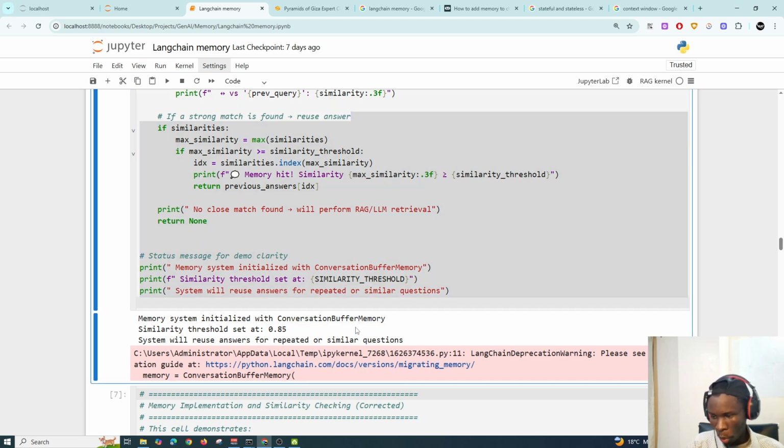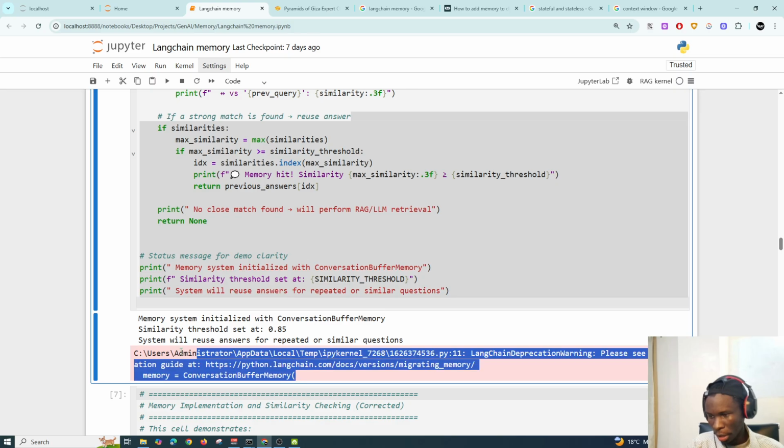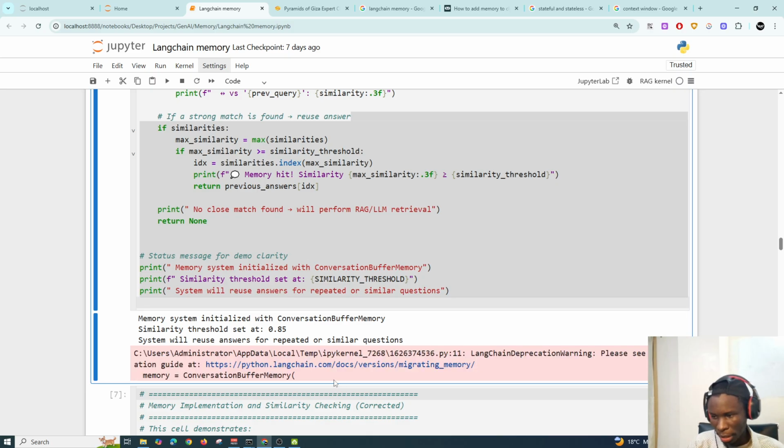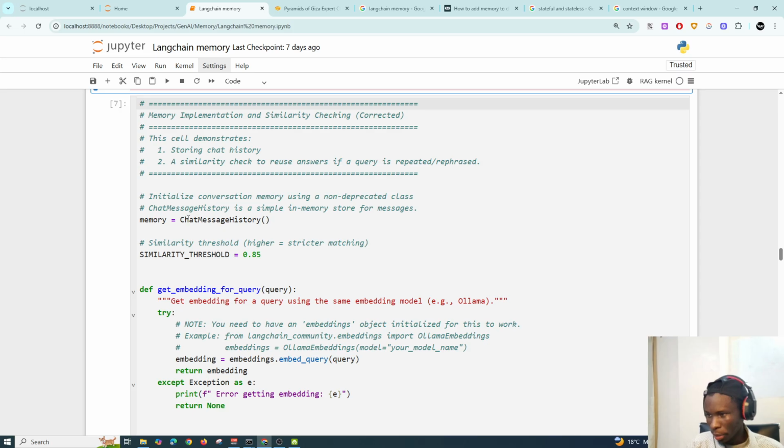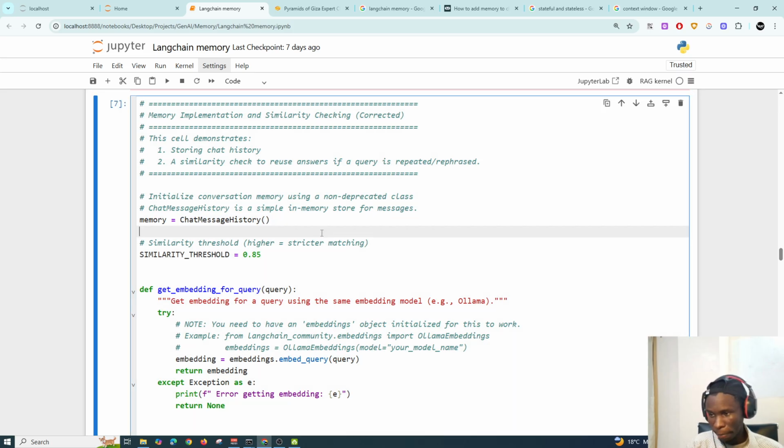So when I was preparing this, I encountered something I will not say is a problem, but just a warning. LangChain has actually deprecated the conversation buffer memory. So we are going to use the new one, which is the chat message history.